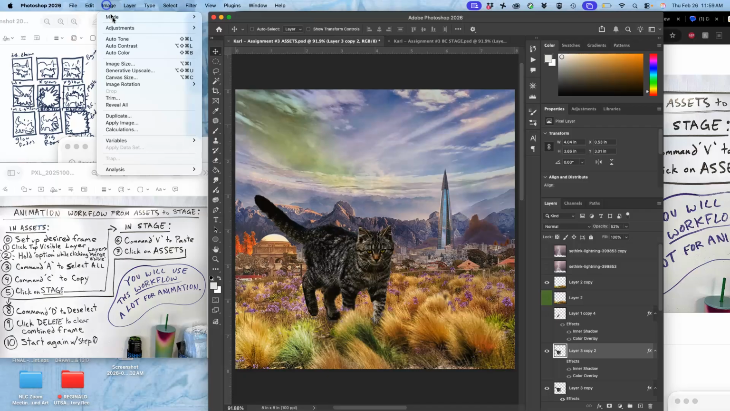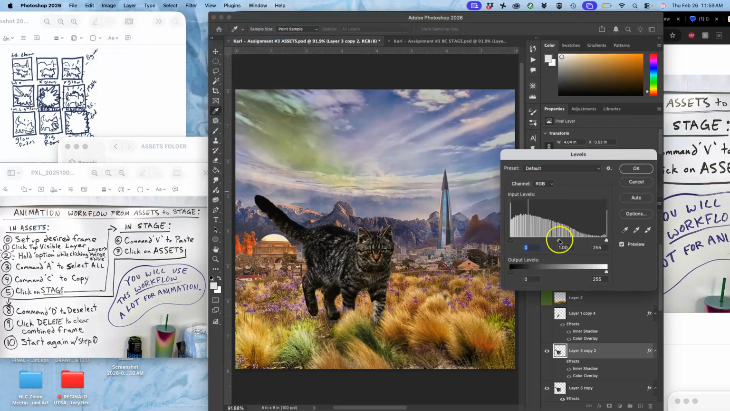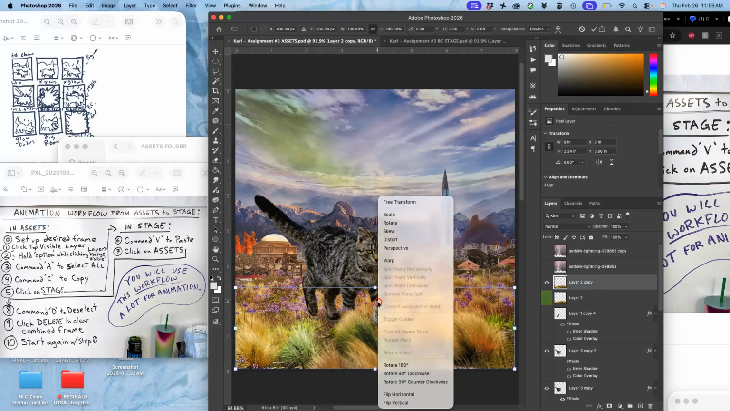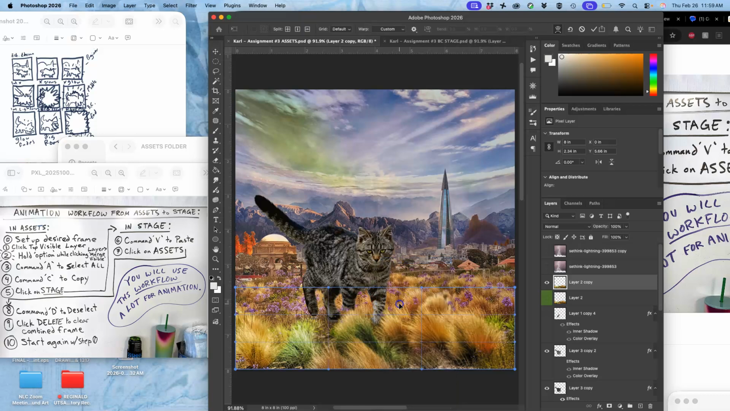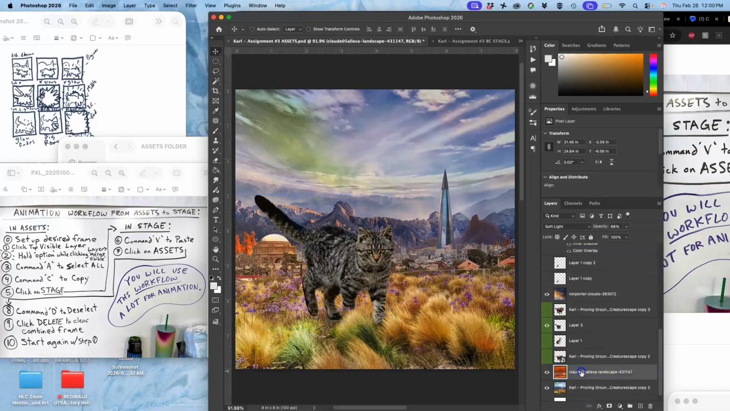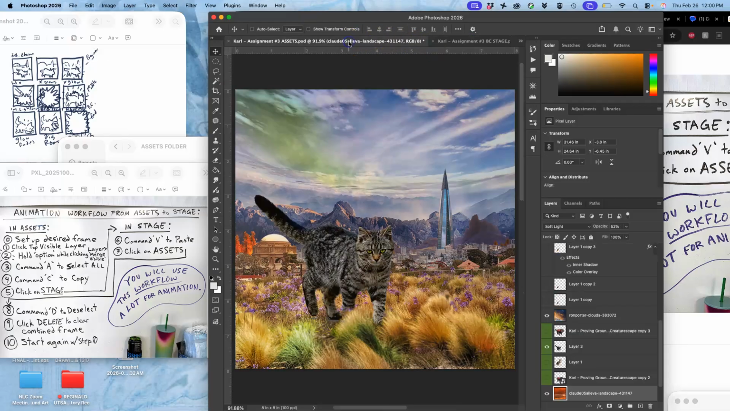Maybe brighten it up a little bit. All right, and then move the bushes. And move the sky. And maybe change the opacity on the sky a little bit. Okay. Now this is my next frame. Kind of reveals the cat.